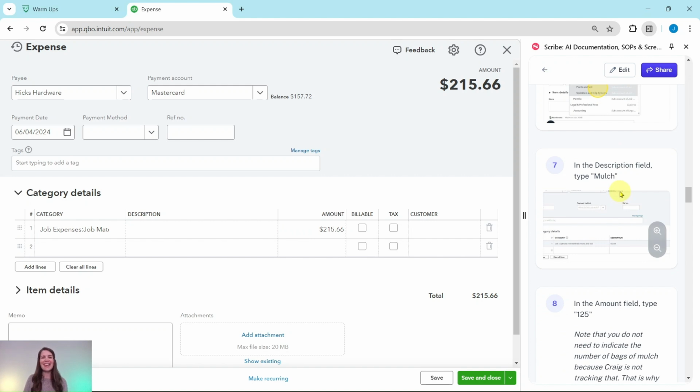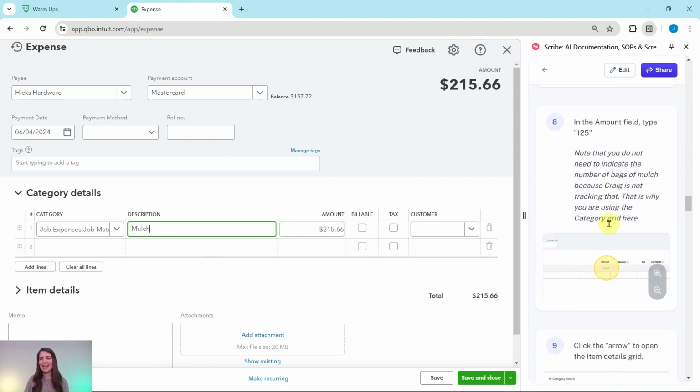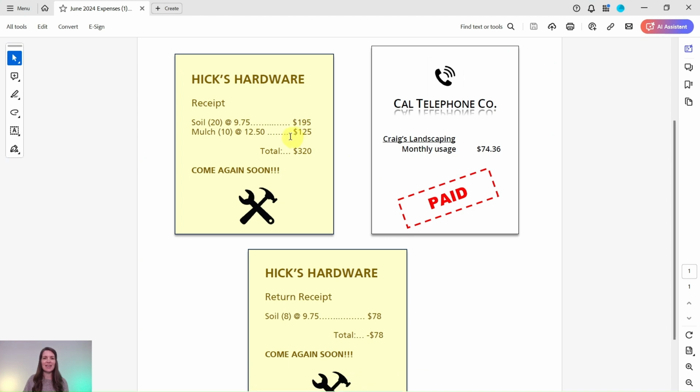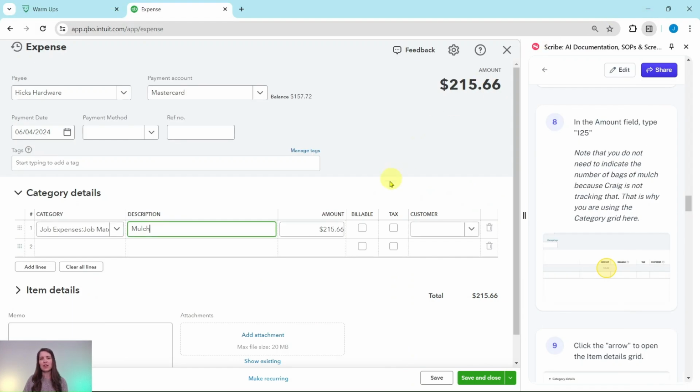All right, so let's go ahead and add a description for this. In the description field, let's type mulch so that we know what this is actually for. So click into that box and go ahead and type mulch. In the amount field, we want to type 125 because that is how much the mulch was, a total of 125. So delete what is currently there, go ahead and type 125.